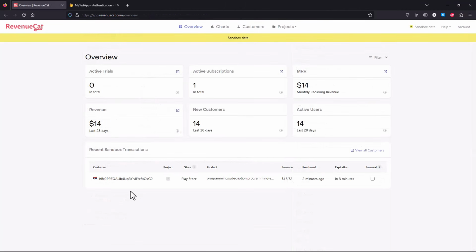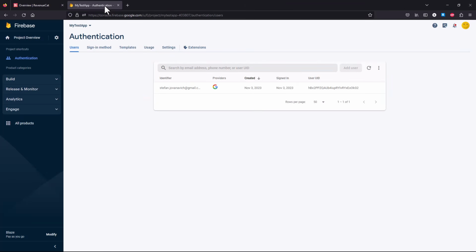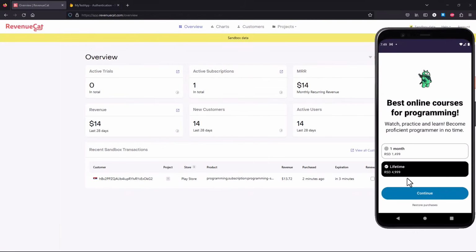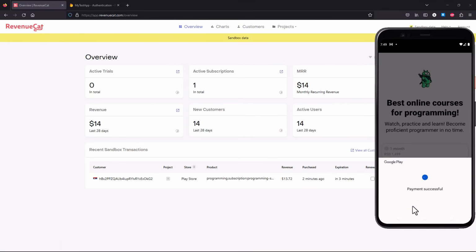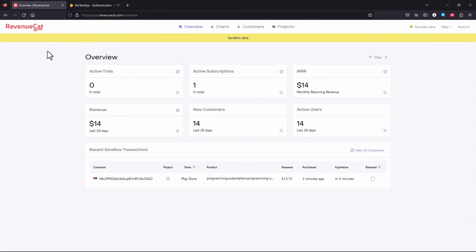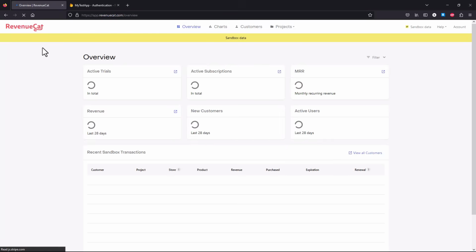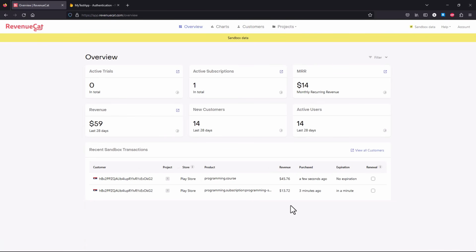Now if we go back, you will see that this customer ID is the same as the user ID that we can see in our Firebase console. Perfect. Next, let's open up our application and choose a one-time purchase option this time. Now go back, refresh the dashboard, and here is a new item.